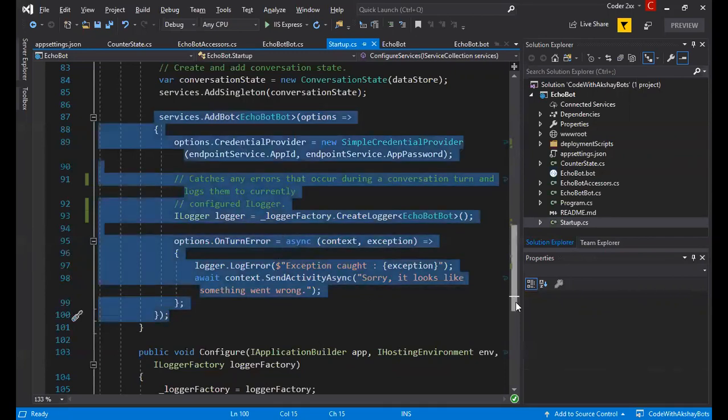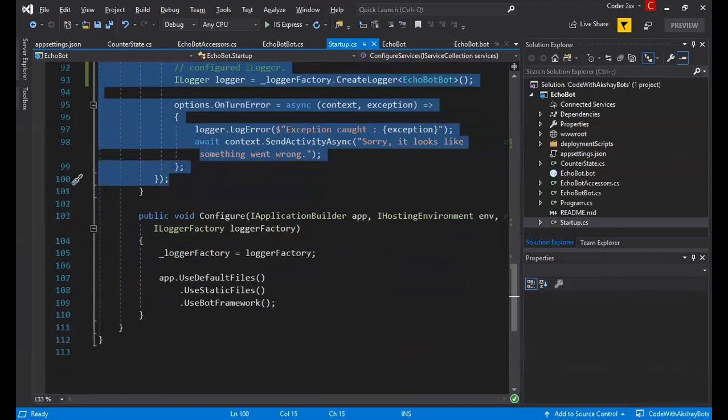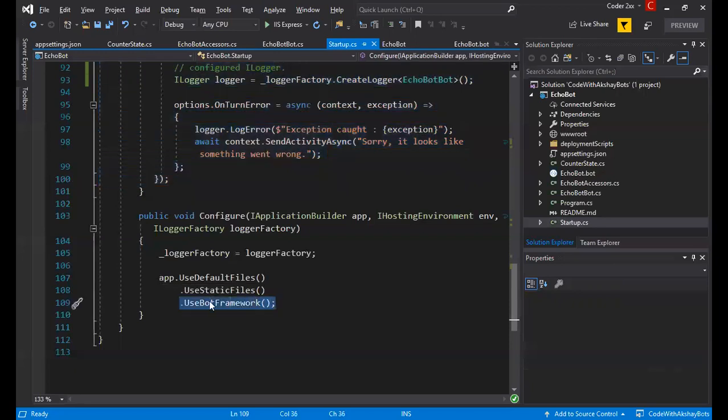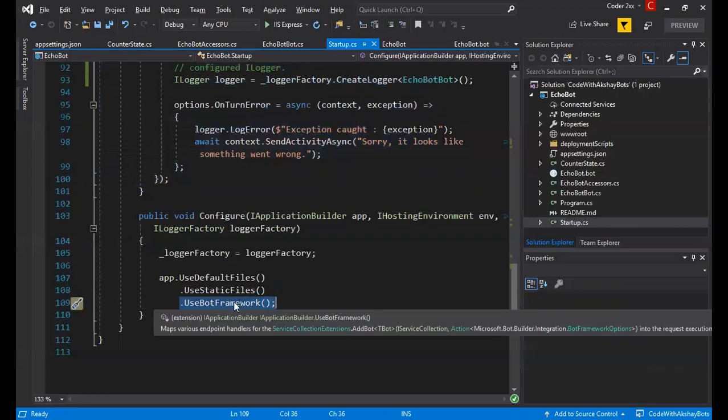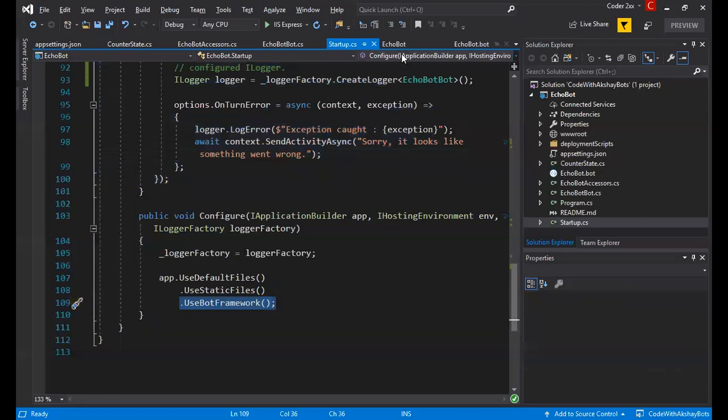So the next function from the startup.cs file is Configure. The Configure method is used to set up the middlewares that handle every HTTP request, which we have seen in the previous video. The ordering of these middlewares is very important, because they get executed sequentially in the order in which they are added to the app. Here you can see that we have added the UseBotFramework function, which will add the bot framework middleware at the end of the request execution pipeline.